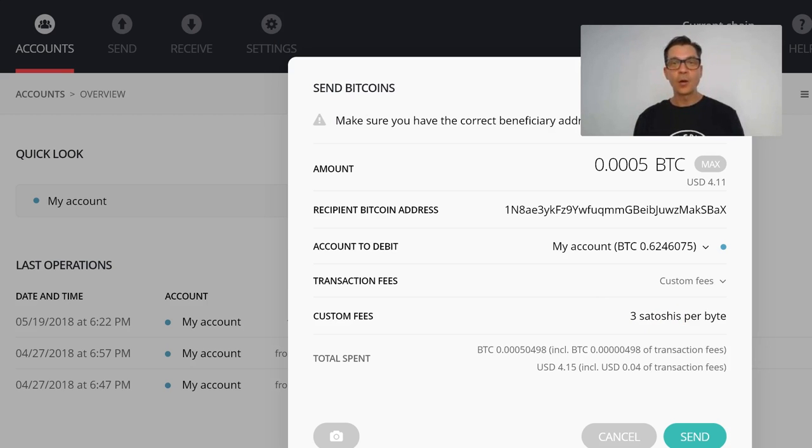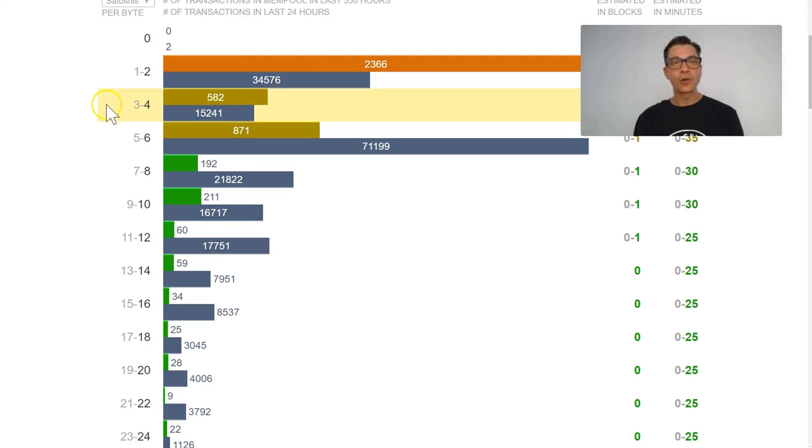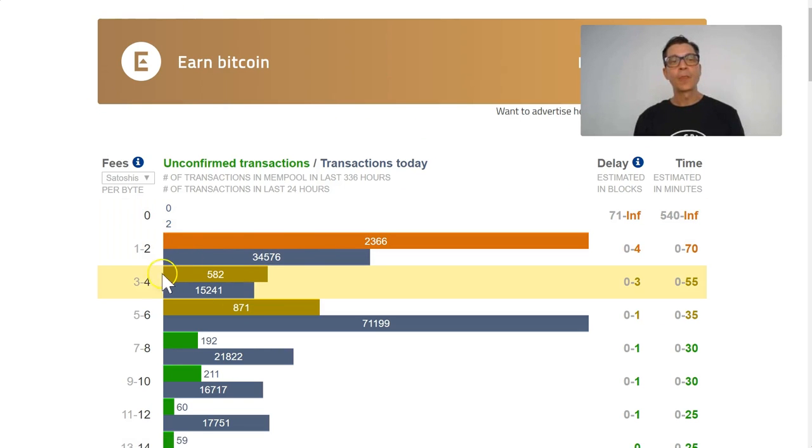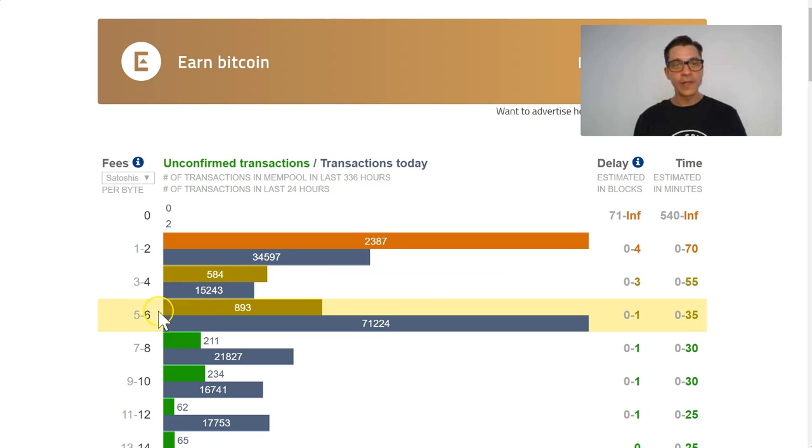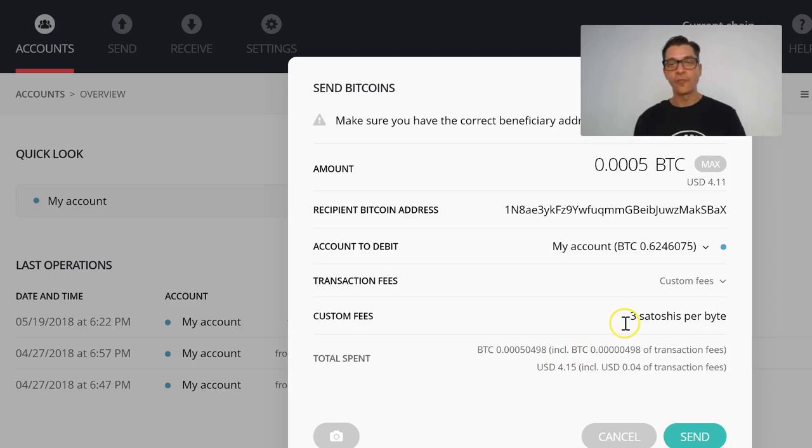If I'm not sure how much I want to spend per byte, I can go here. This is a website where I can see the transactions, the queue, especially how many transactions are in queue for the fee that I've selected. 3 Satoshis per byte has less of a queue than 5 or 6 Satoshis per byte. So in this case, I'm okay with paying 3 Satoshis or 4. Let's say I pay 4, which means 5 cents for this transaction. I'm okay with that. So let's proceed and send this one.